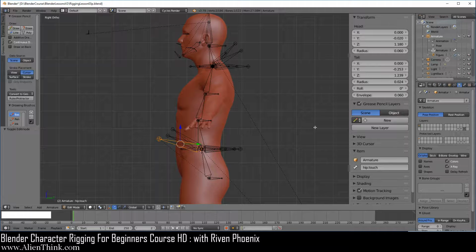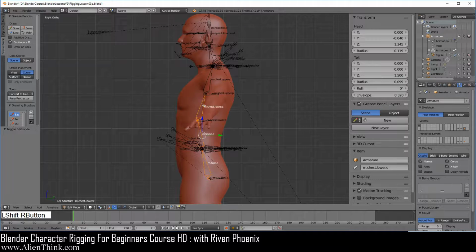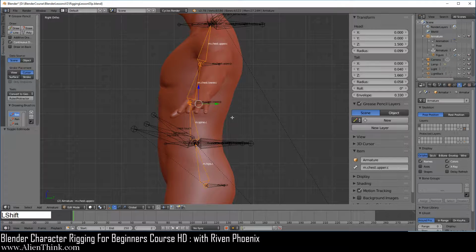Now here what we want to do is simply make sure that the non-deform layer is selected and the touch bone layer is selected. Okay, now go ahead and actually enable the names, and what you want to do is click on these spine bones, which is the m.hip.c. Press the shift key down, select the m.spine.c, the chest.lower.c, and of course the chest.upper.c. Here I'm going to just go ahead and zoom in a bit.